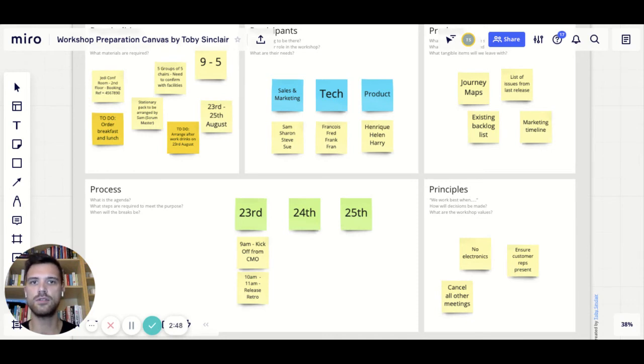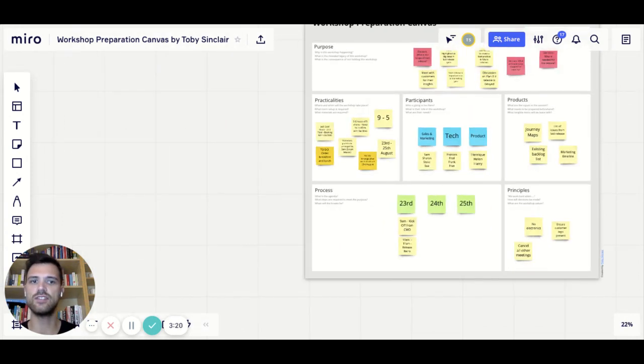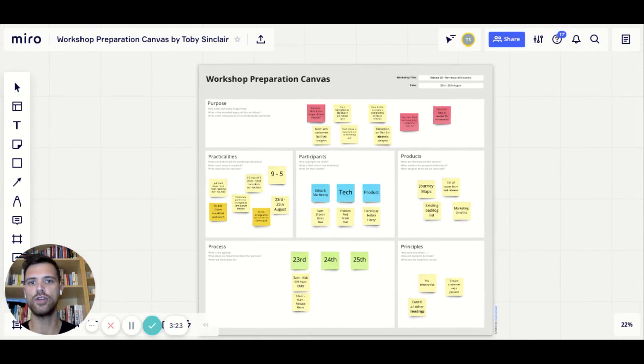And then finally, the principles. So what are the foundational principles that will need to be in place for this to be a successful workshop? And I like to agree these with participants up front and also at the very start of the workshop. For example, I like to finish this section with the statement, we work best when. So if we think about that sentence, maybe there's no electronics, maybe we're focused on this workshop alone and we cancel other meetings. And maybe we want to make sure that customers are present in the room when we're making certain decisions.